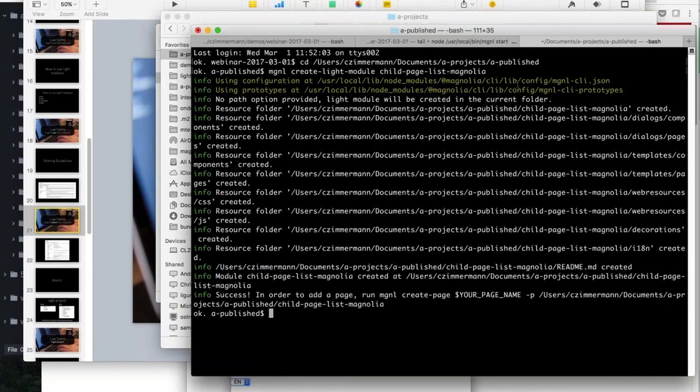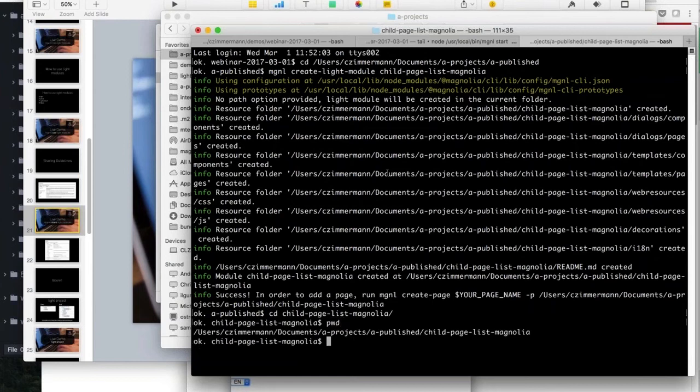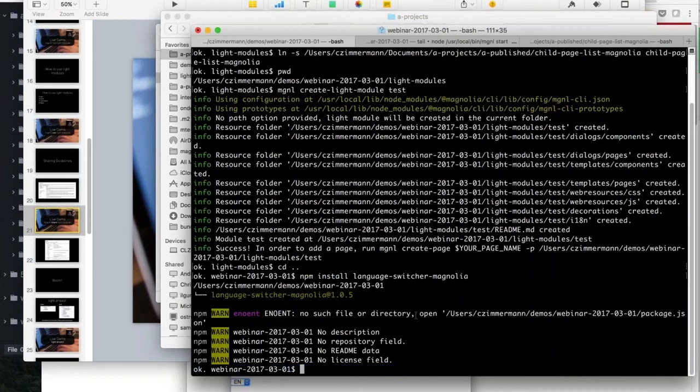Okay, so cool. My module is all set up. All the directories are in place. Now let's link it to my running instance. And what I'll do is I'll use a symlink, and that's a really convenient way to put things in your project that are located elsewhere on your system. So I'll go into my new module and do a pwd to get the location. And now I'm in my light modules directory.